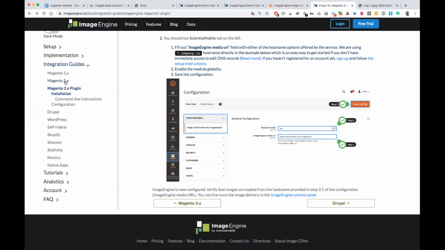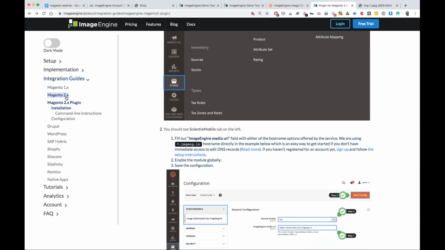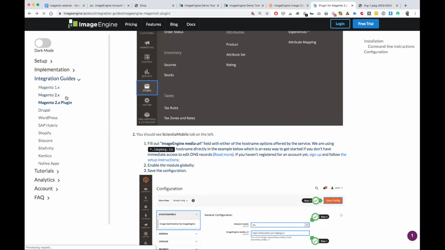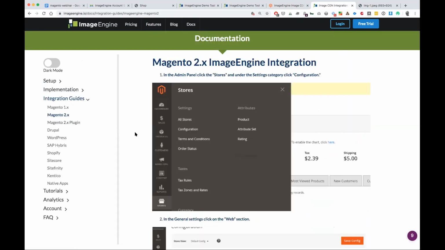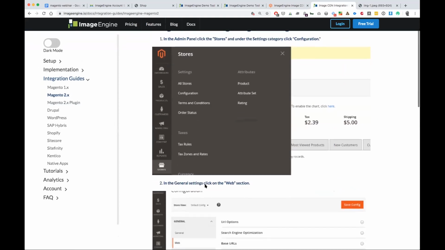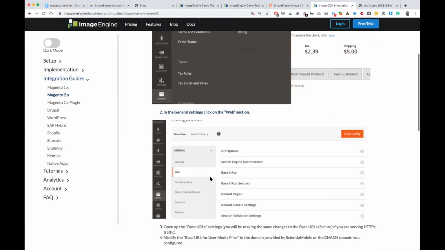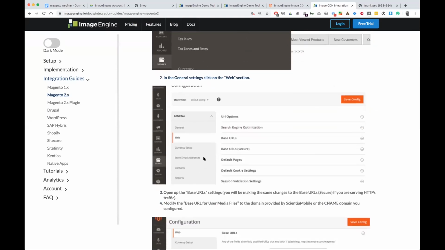And this was the plugin way of integrating ImageEngine. If we have a look on how this can be done with just using the configuration, which may be also a very good option, whatever is your preference. We go to Stores and then click Configuration, and in the general settings we click Web. And you're probably familiar with this section of Magento.